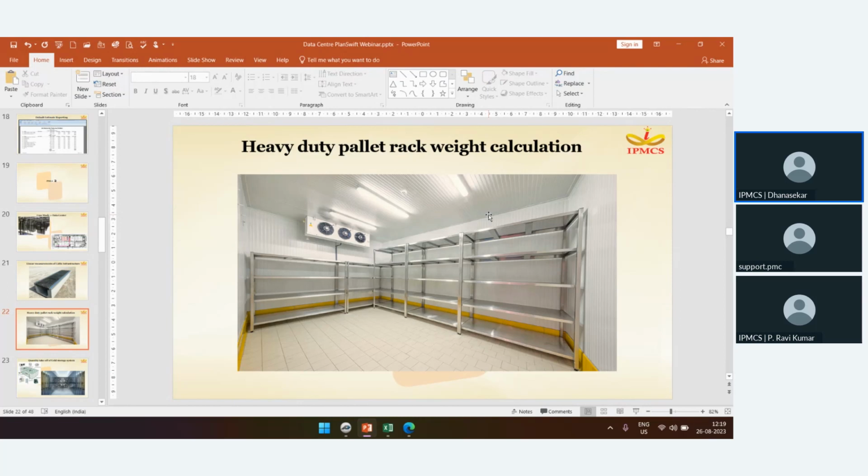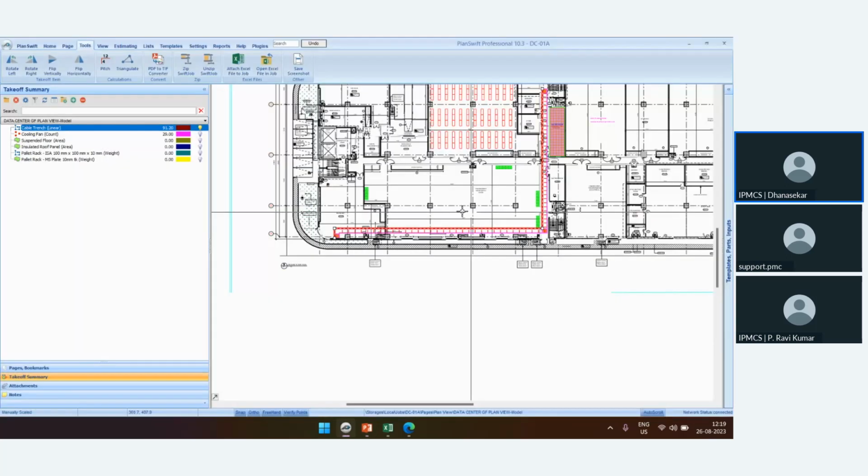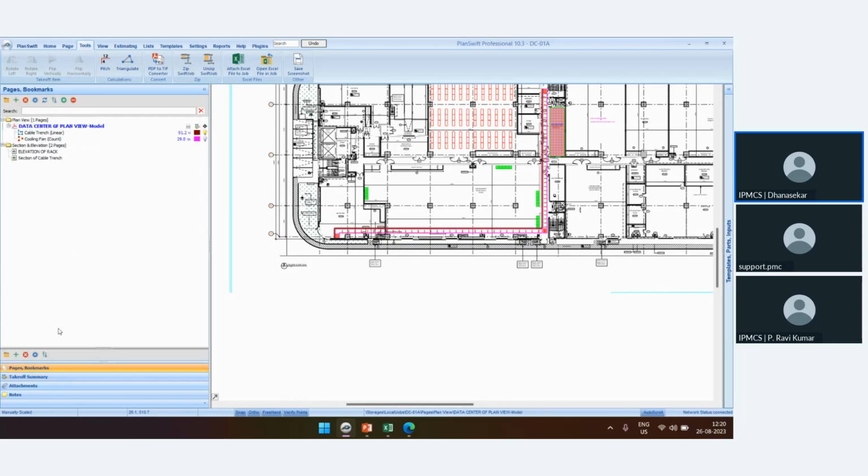So for this, I am choosing the template pallet rack for the channel first. I am choosing the channel ISA 100 mm by 100 mm by 10 mm. The unit weight is 14.90 kg per meter. So now I am going to use the elevation view of the pallet rack to do the measurement of the ISA channel.